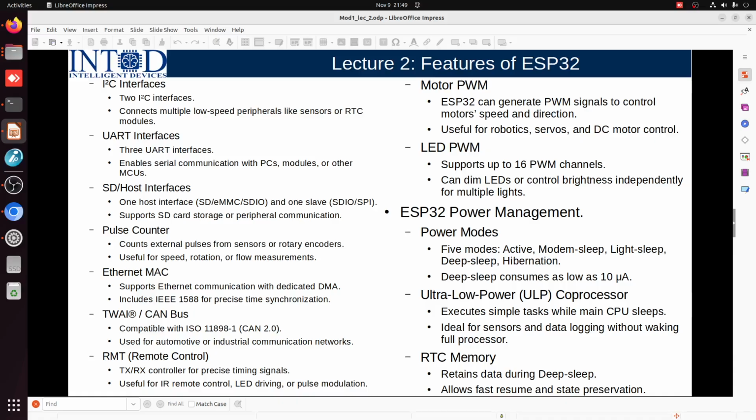So there is RTC memory space where it retains data during deep sleep. This ULP also accesses this RTC memory, and while the main processor is sleeping, this ULP will use this RTC memory and store data on it. And when the processor wakes up, or the ULP can wake it up, the processor will use this data and process it.